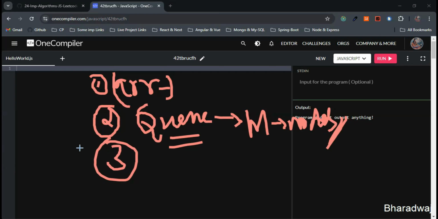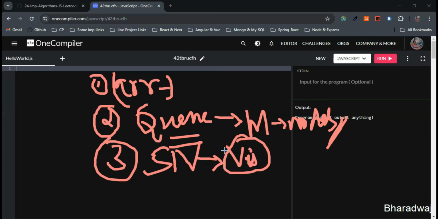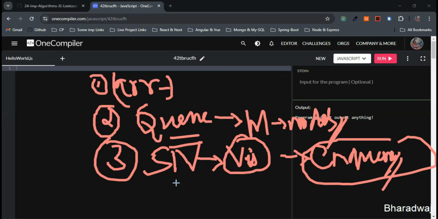Next, after initialization of the queue, what will we do? We will start with the given start node, SN. We will mark it as visited and we will enqueue it. Enqueue is nothing but adding it. As we are making use of the queue, we'll use the term enqueue. First, we'll consider the starting node, mark it as visited, and enqueue it, that is, add it.